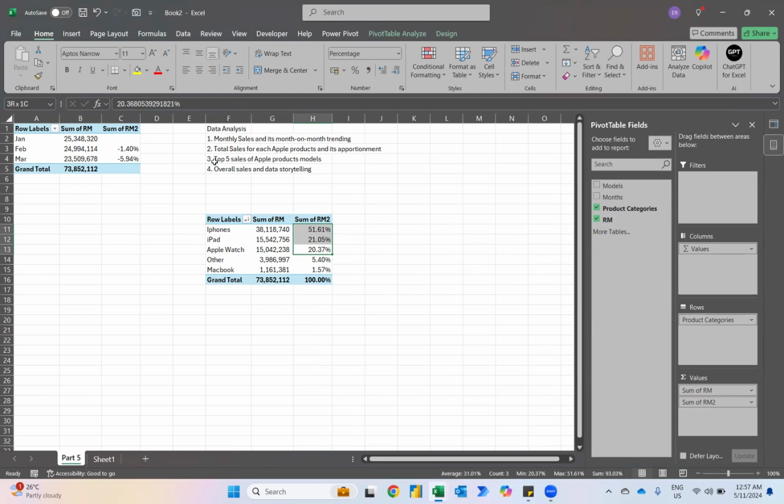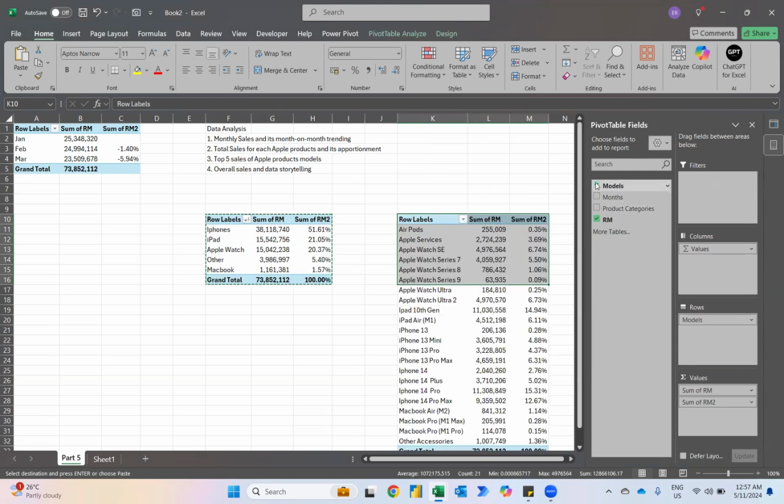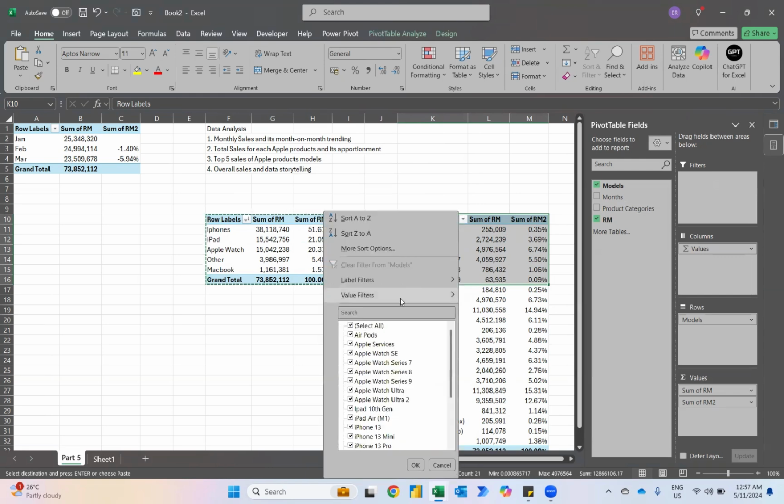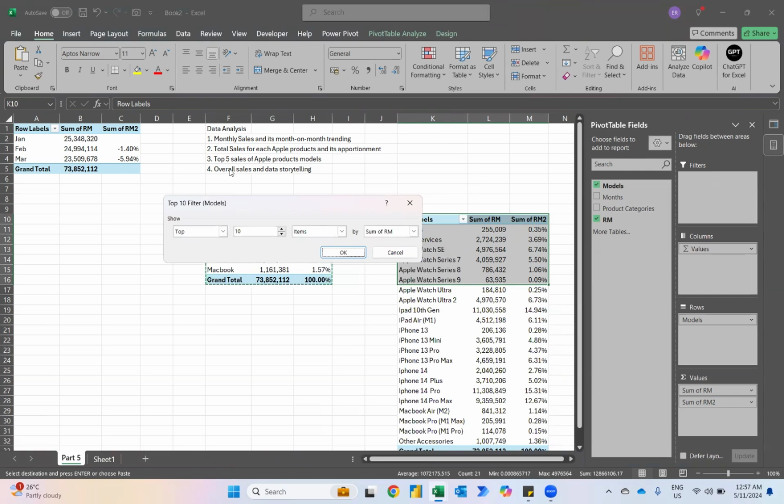Next one is I want to know the top 5 sales of Apple product model. So I'm going to copy this and then I'll just paste it over here. Okay, I'll unselect the product categories. I will select the models. So right now we have all the models, but I don't want to know everything. Basically, I want to know the top 5. So I'll just click here, value filter, top 10, but it's not top 10. Basically, I want to know top 5. So I'll just put here 5 and I press OK.